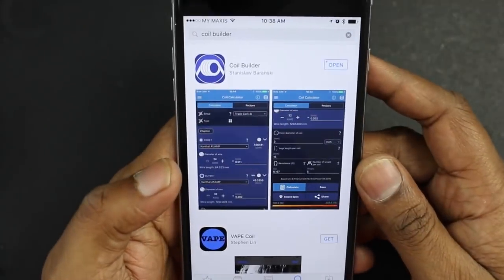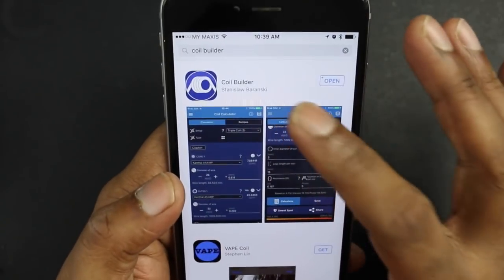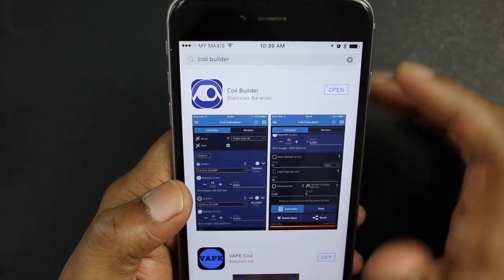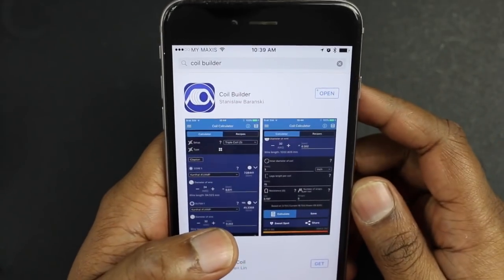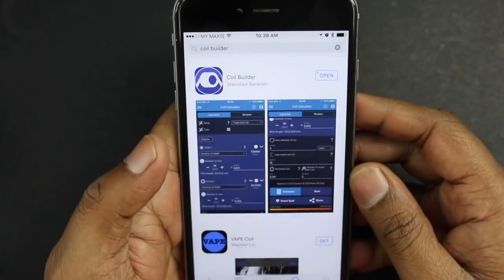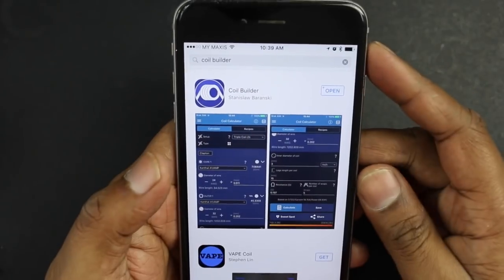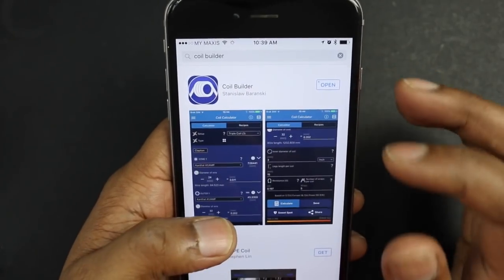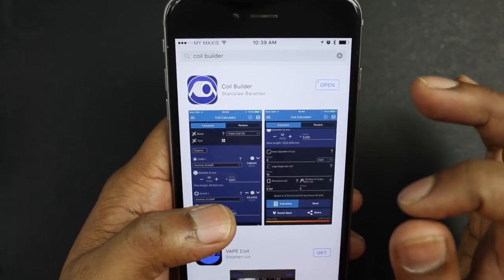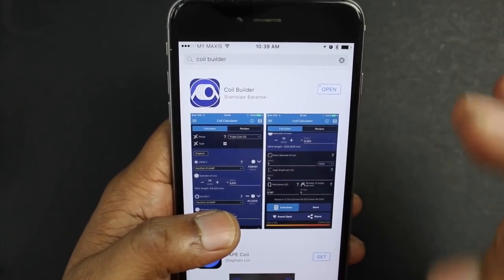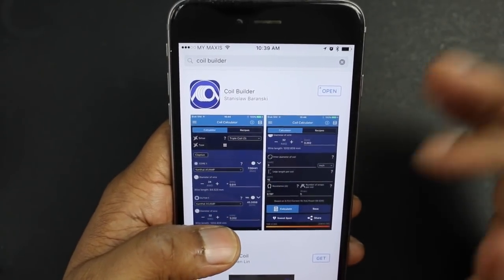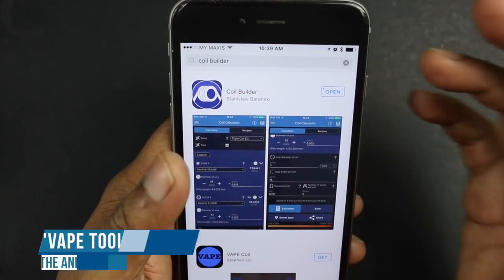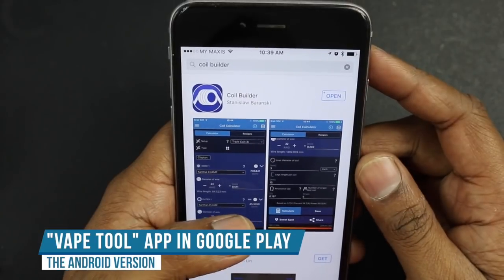Alright guys, so this is the app that I've been talking about. It's called the Coil Builder app by Stanislav Baransky. Now, I have used many different apps before on my iPhone and Android as well, but this is currently my favorite. I think overall it is still the best app. Some of them used to be good, but I think they're kind of outdated now because you can't use them to do more advanced stuff or more advanced coil calculations, right?